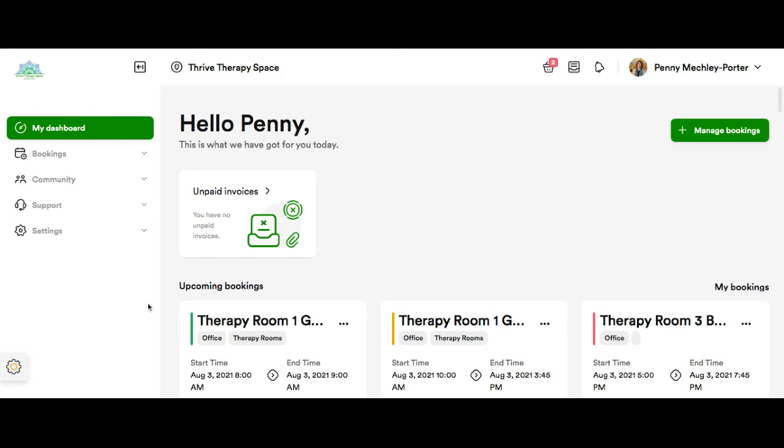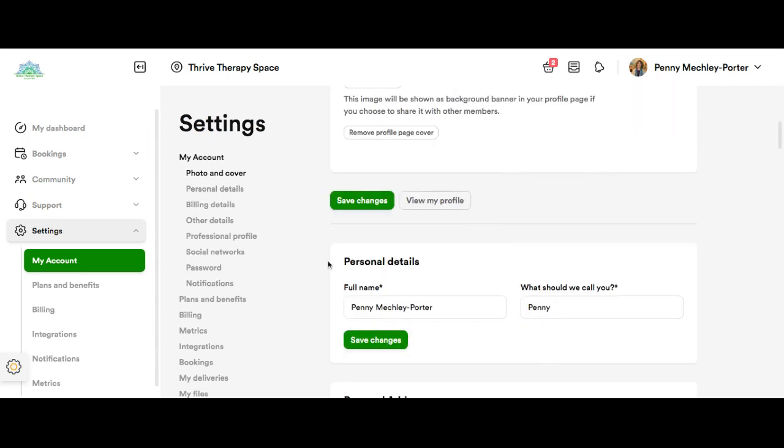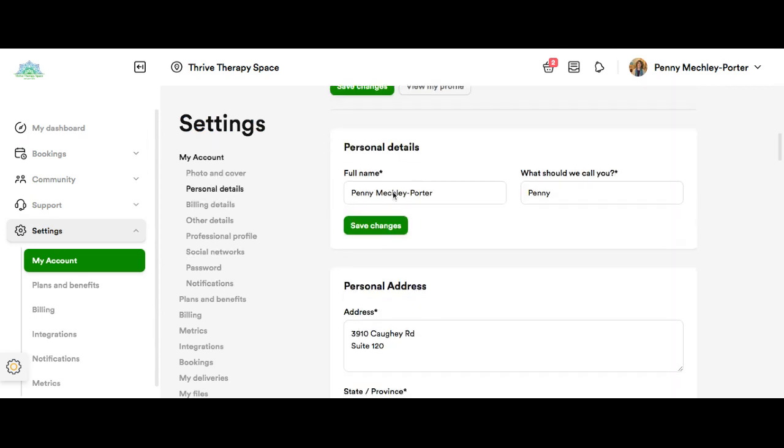There's two ways you can get to your profile. You can go to your name up here, click on it, and go to My Account, or you could also come over to Settings and then click on My Account here as well. And so it will go through all of these different categories. If you don't mind just scrolling through, it's easy enough to just fill out whatever you can.